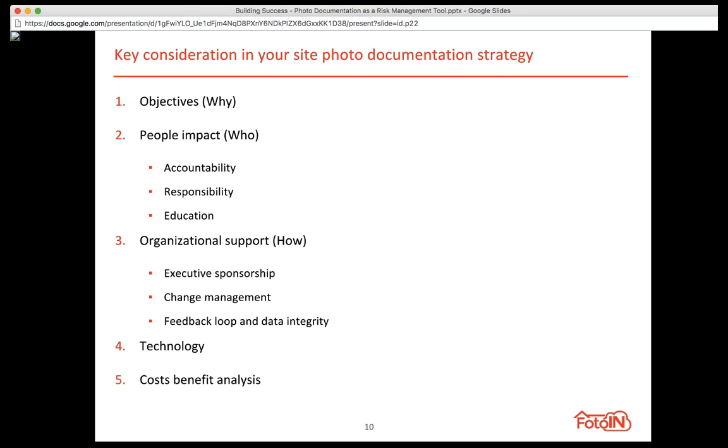And it's also important to consider the technology. So FotoIN is great because it is applicable with all of your mobile devices. You have that storage provider, and you can use it on the desktop as well. We have the web portal access, and that piece of our solution really makes it complete and allows for that end-to-end photo documentation process to take place.